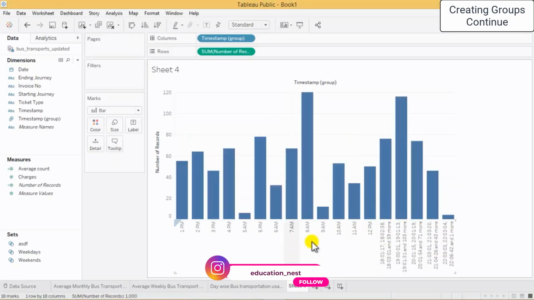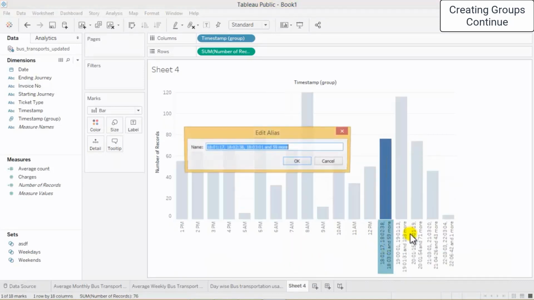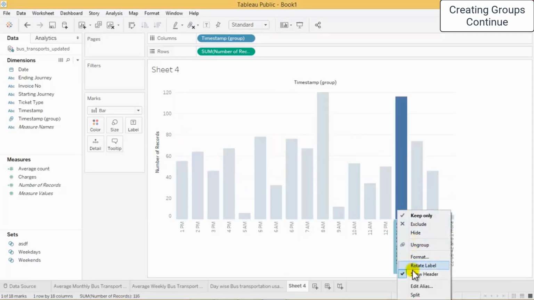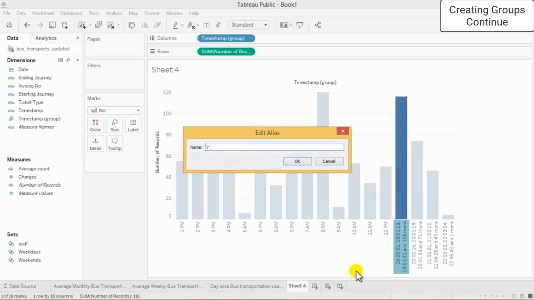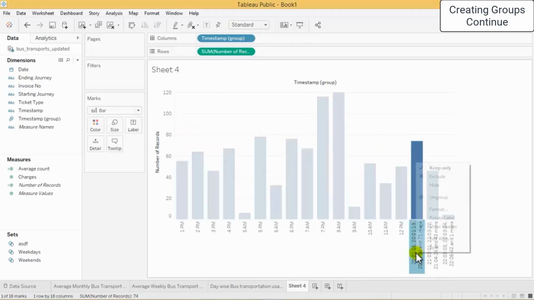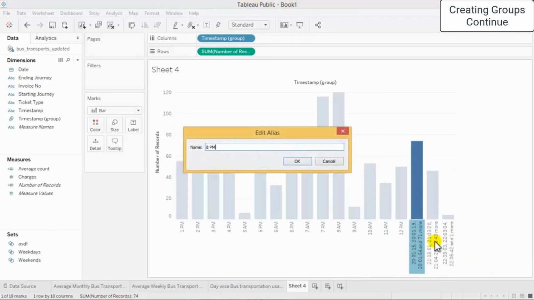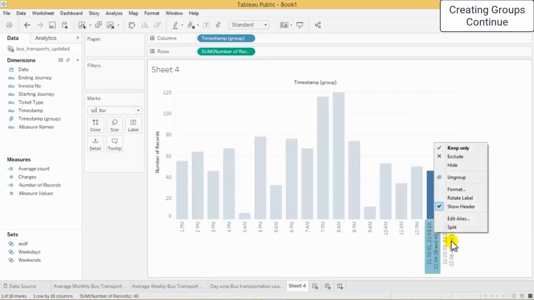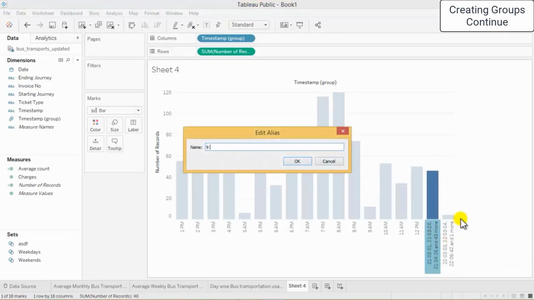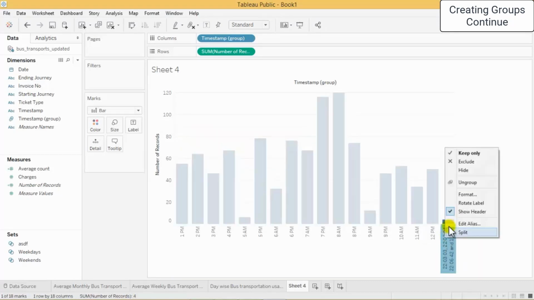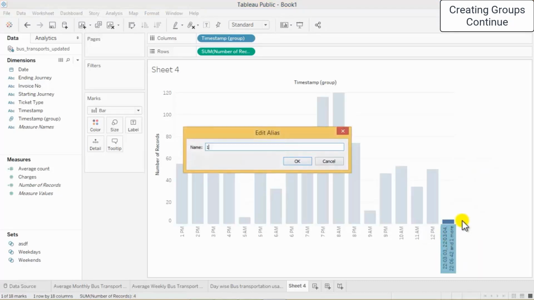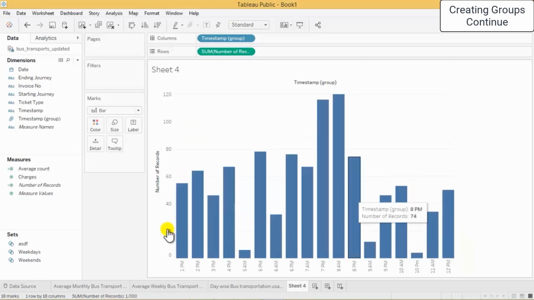5 p.m. 6 p.m. 7 p.m. 8 p.m. 9 p.m. and finally 10 p.m. Now you can see we have done all the groupings, right? So this is the sum of all the numbers and the grouping is being done.